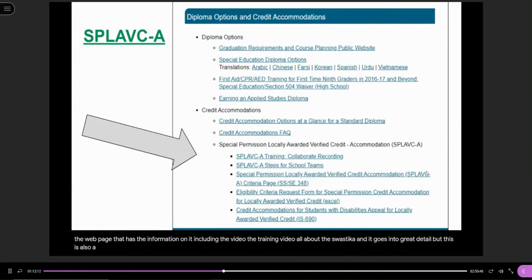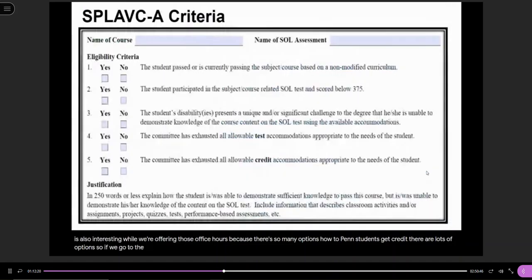But this is also additionally why we're offering those office hours, because there's so many options. Can students get credit? There are lots of options. So if we go to the next slide, though, when we talk about the SPLAVC-A, there are additional criteria to what is available or what's required for credit accommodations.